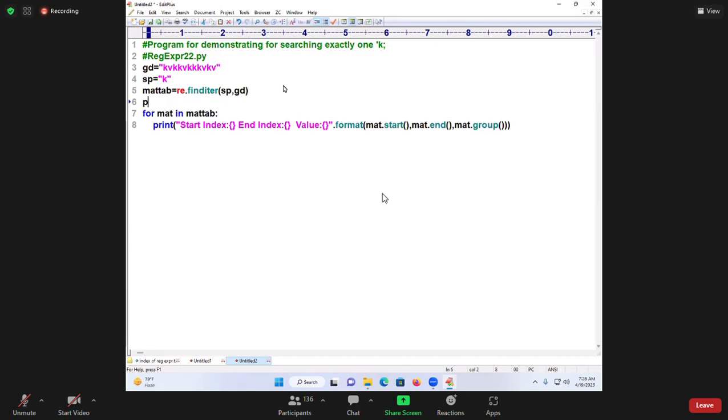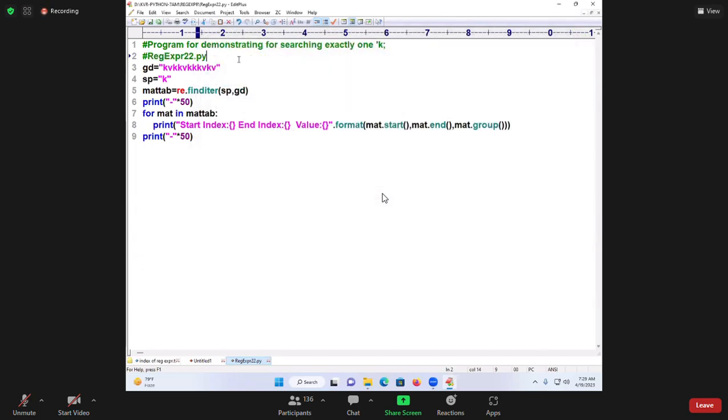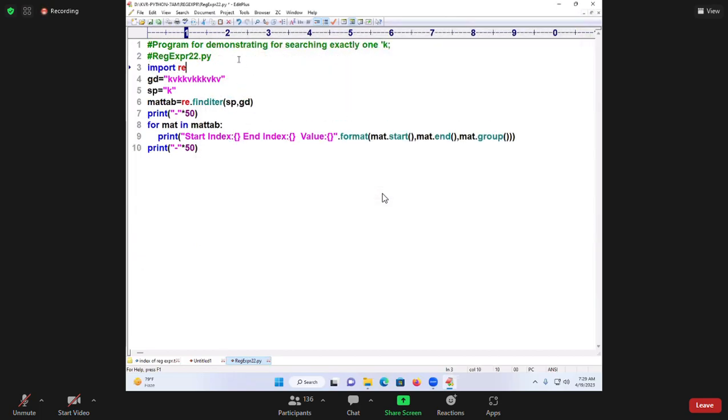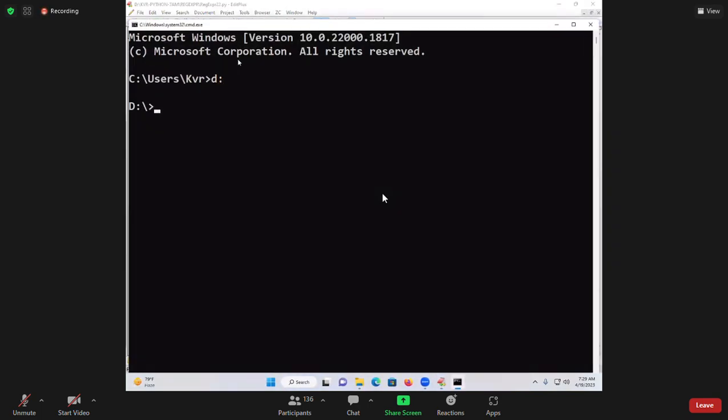And as usual, for clarity in output purpose, I'll just write like this. So coming back to the point, now let's watch this. Exactly 1K it is looking for. So import re. Coming to the command prompt, important students.